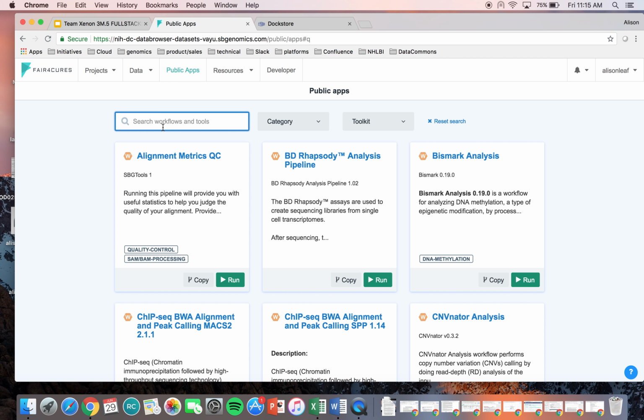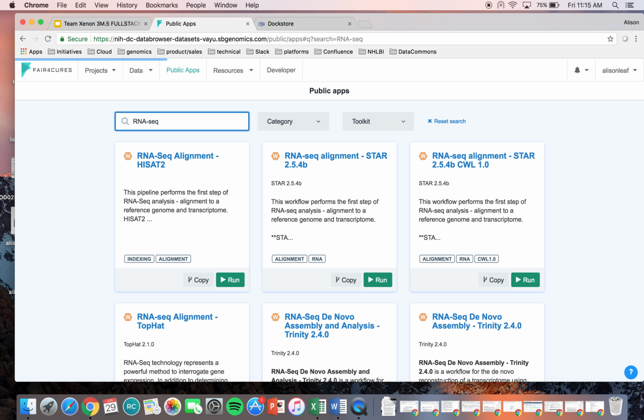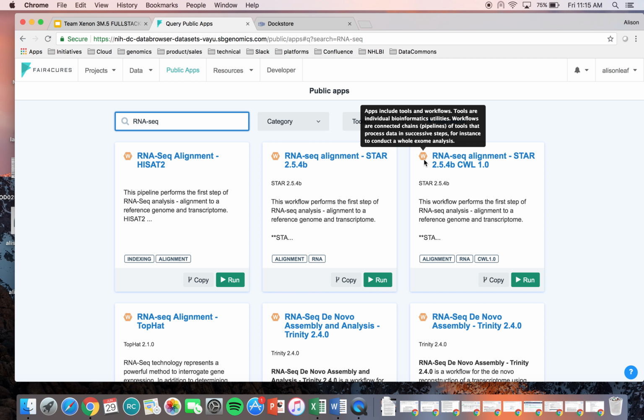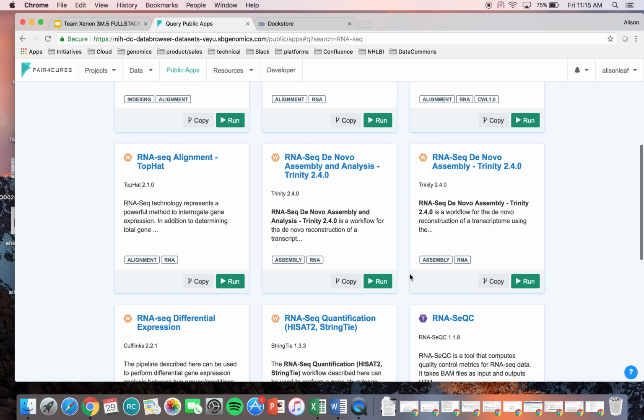Before user Allison Leaf searches for the TopMed alignment workflow to get started with setting up her analysis, let's look at a commonly used RNA-seq tool. So we'll see that several options pop up, and we can see that workflows have this W and tools have the T.